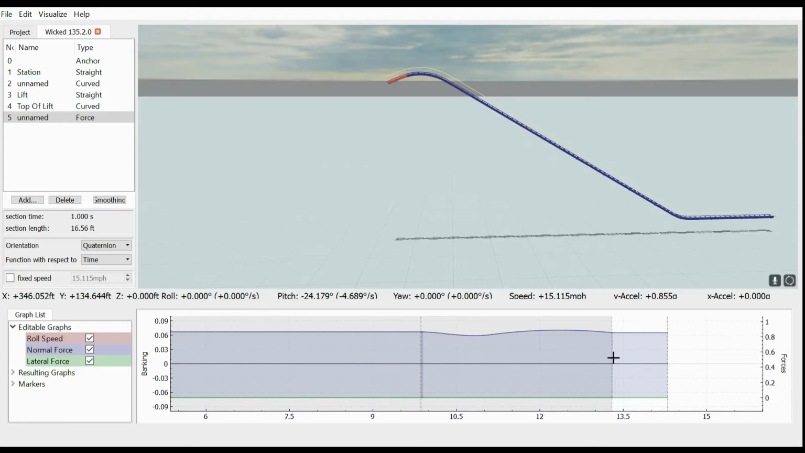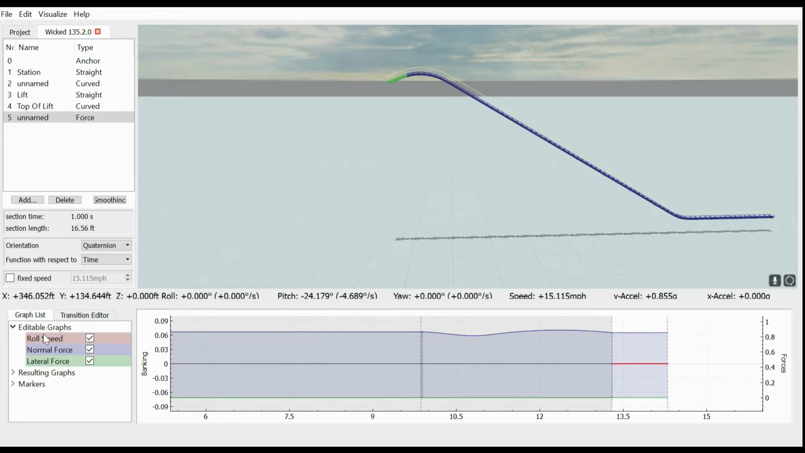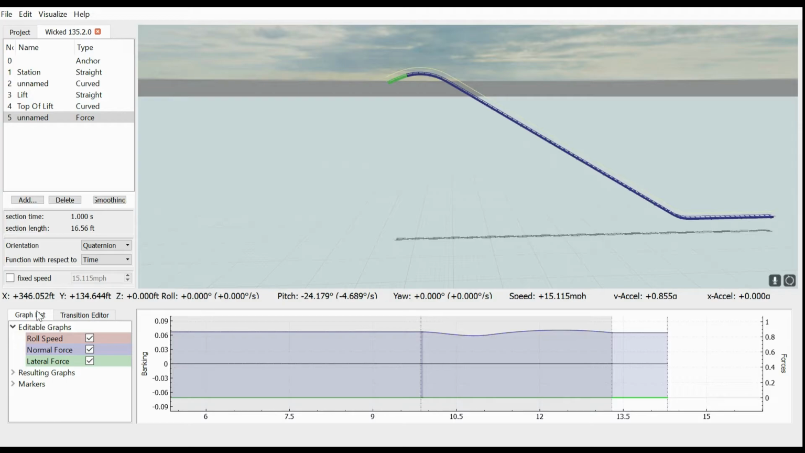You'll see that we have three things that we can control here, three graphs. We can control the normal force, which is up and down. We can control the roll speed, which will be our banking, and we can control the lateral force as well. We're doing B&M here. B&M has very few lats in their design. So that's not even a graph I think we're going to be touching at this point. If we were designing a GCI ride, that might be something different.